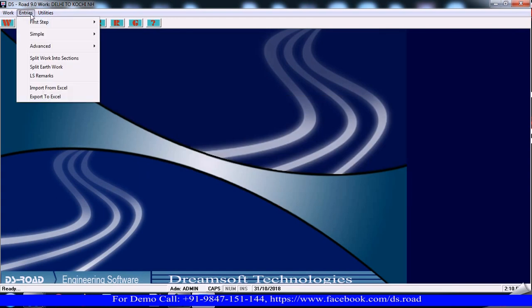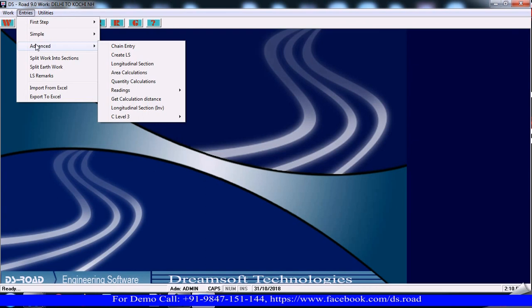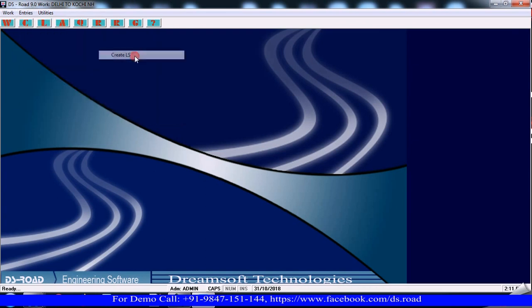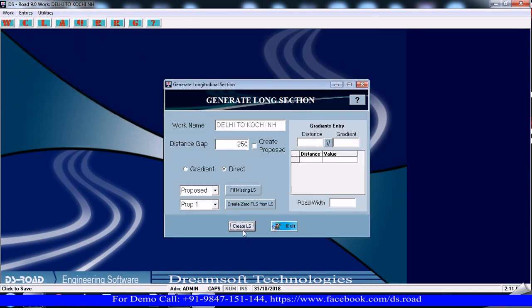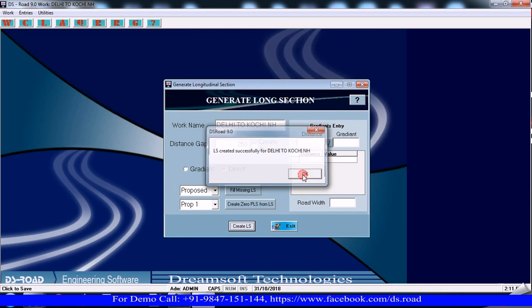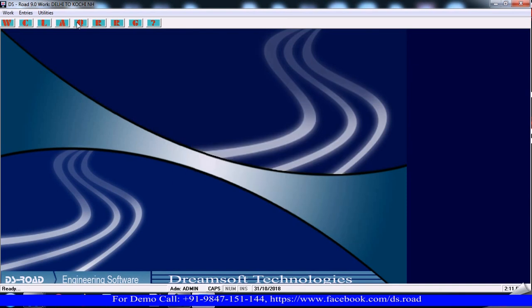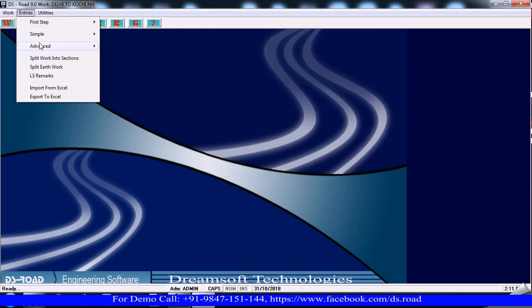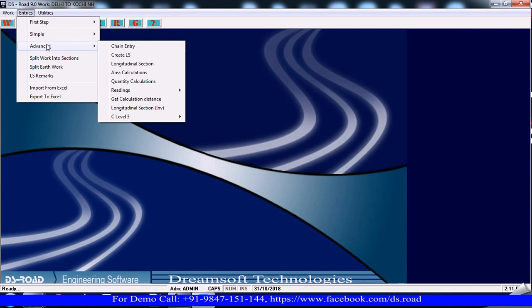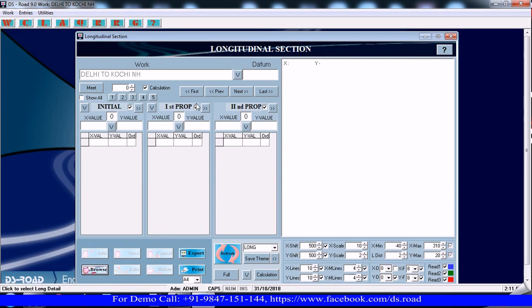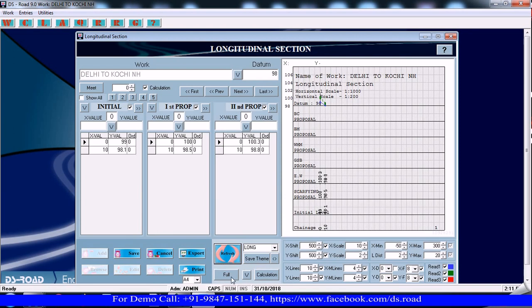Now if you want to create longitudinal section, then create LS. Just click create LS button. LS is created. In entries, advanced longitudinal section. Here you can see the LS graph. This is the LS.